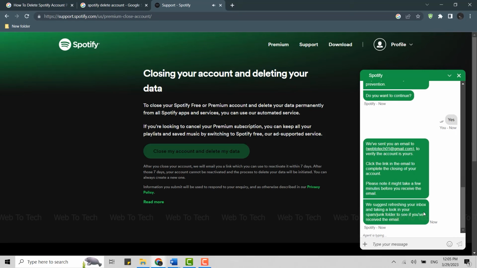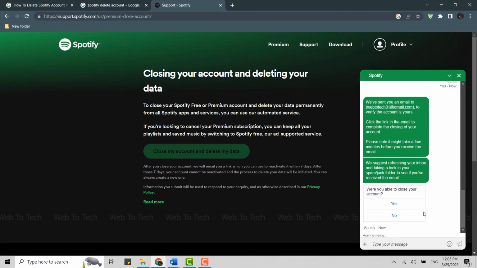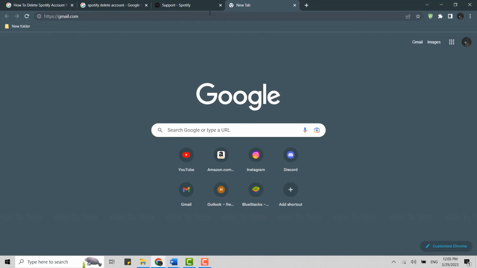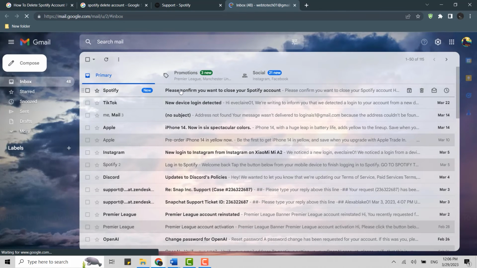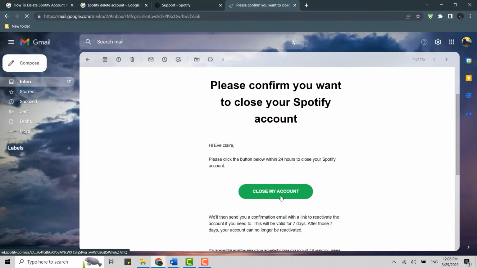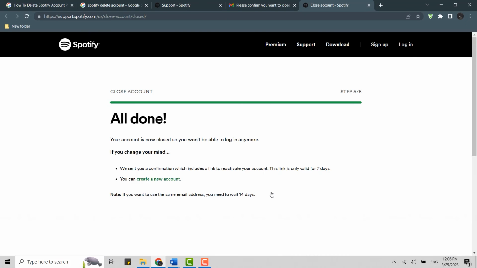Spotify will send an email to your account to verify that the email address is yours. Now all you need to do is open a new tab, open Gmail on your desktop, look for the email Spotify has sent you. There's the Spotify email, click open that, and all you need to do is you click on close my account. All done. Your account is now closed, so you won't be able to log in anymore.